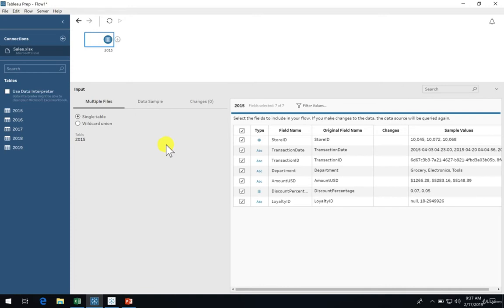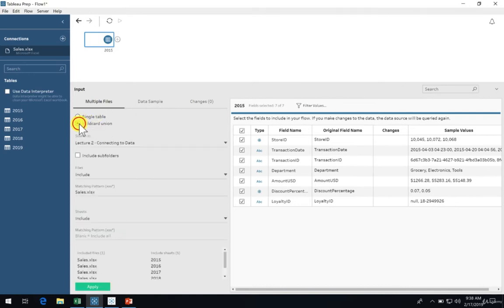Let's go over these options. Some are quite basic, but it's good to cover them at least once. First up, the Multiple Files tab. By default, the input is set to a single table. Suppose you'd want all the sheets in this Excel file to be combined. To do so, click the Wildcard union. Let's cover these new options.